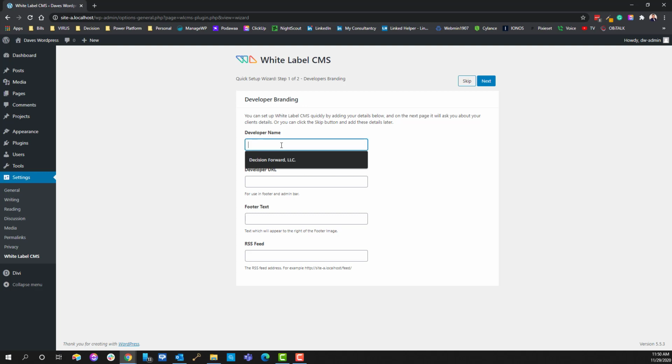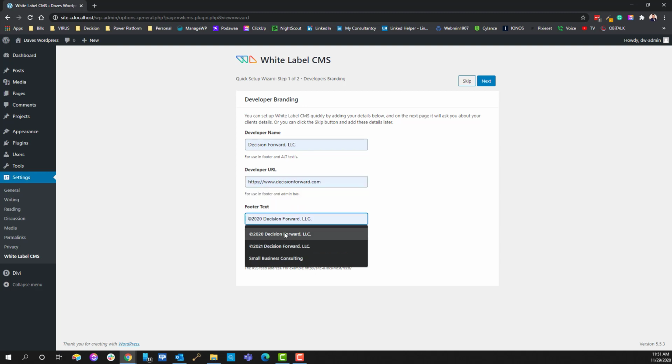So the first thing that you're going to want to do is put your developer name in here. So I'm going to put Decision Forward LLC because that is our parent company. And so we'll put our web page in here, and footer text, we'll put copyright, RSS feed. I don't have one. All right, so you can fill all of that information out with your information if you are a service provider. This will help people get back to your website in the event that they need help.